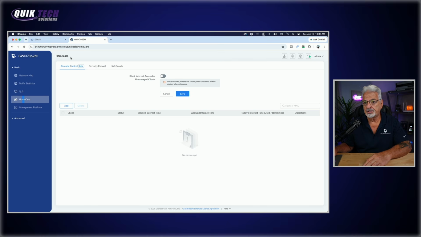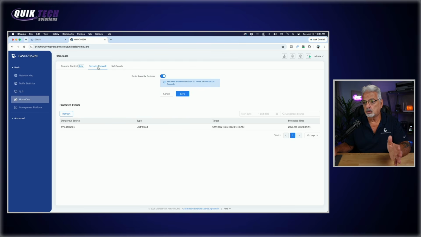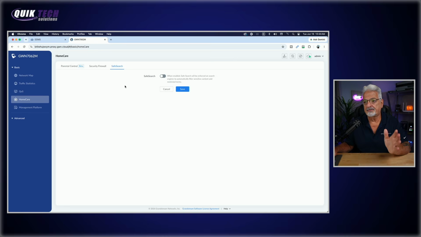In the home care section, you have three tabs: parental control, which is currently under beta, and this is where we're going to be spending most of our time today. We have a security firewall tab, which I enabled the basic defense on in a recent video, and then we have a tab for safe search. If you enable the safe search feature, basically this is going to enforce safe search across all the major search engines. Just simply toggle it on and make sure you hit save. But for now, we're just going to leave that off.